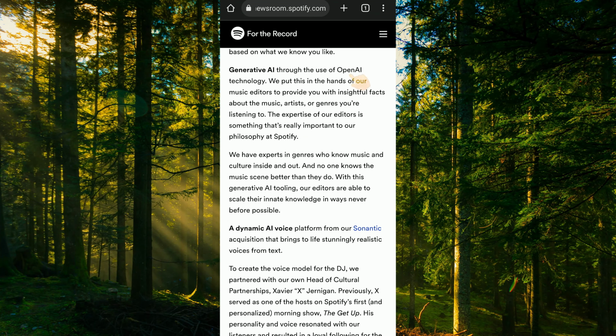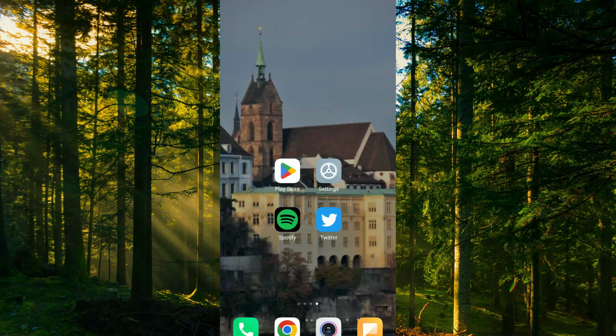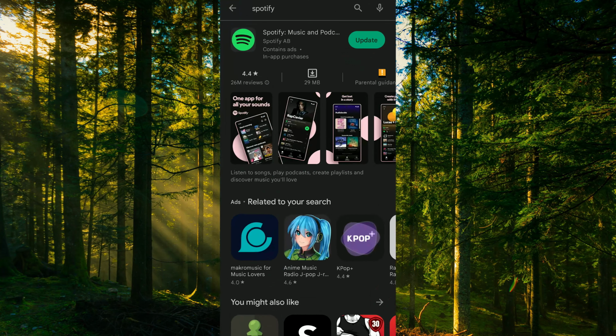DJ X is assisted by OpenAI in AI technology and Sonantic in voice technology. DJ X's voice model is one of the hosts of Spotify's morning show. Before we open our app, we need to update Spotify. The reason we do this is because the feature is available with the newest update. To do this, we enter the Play Store or the App Store and update Spotify.